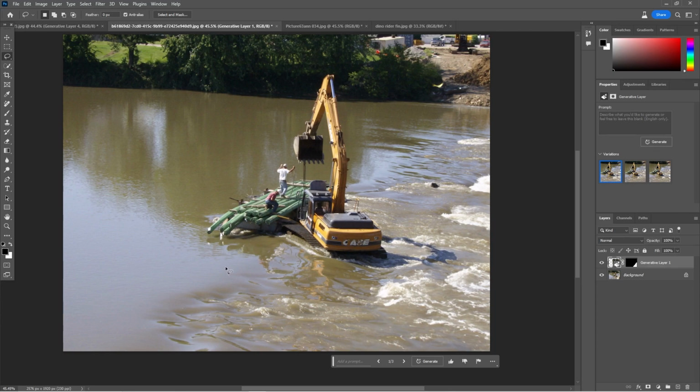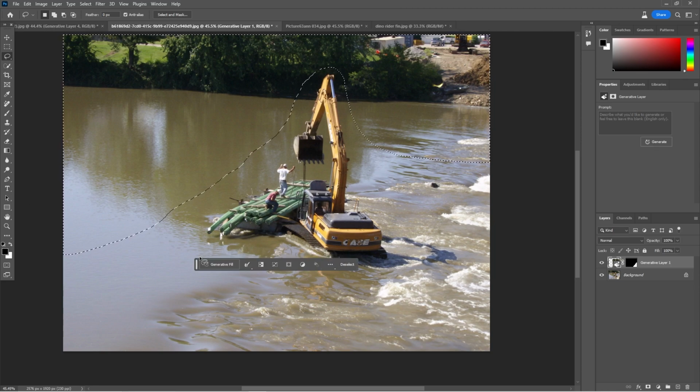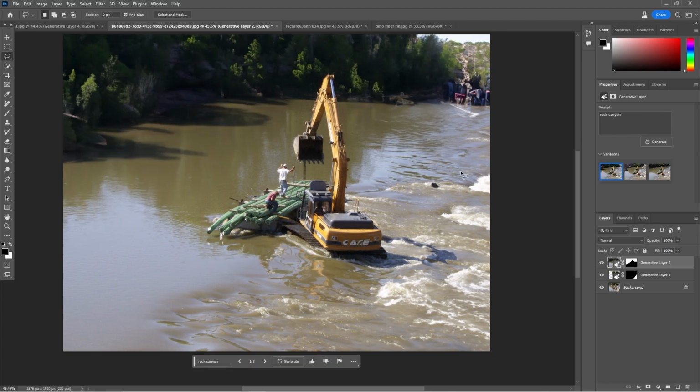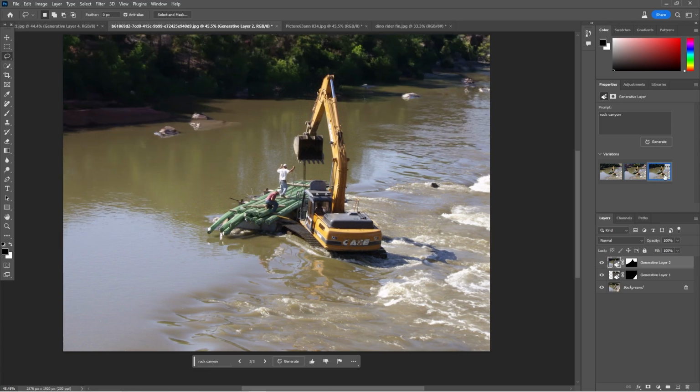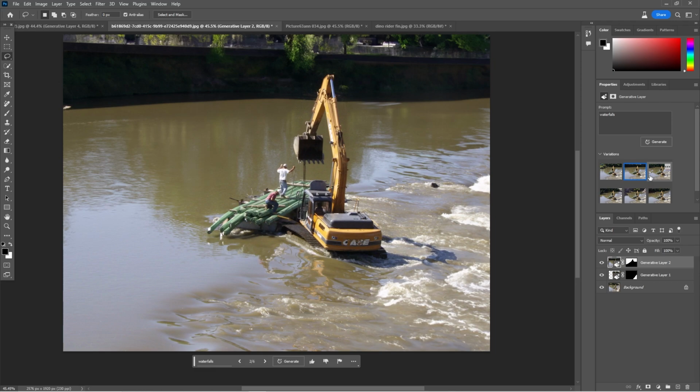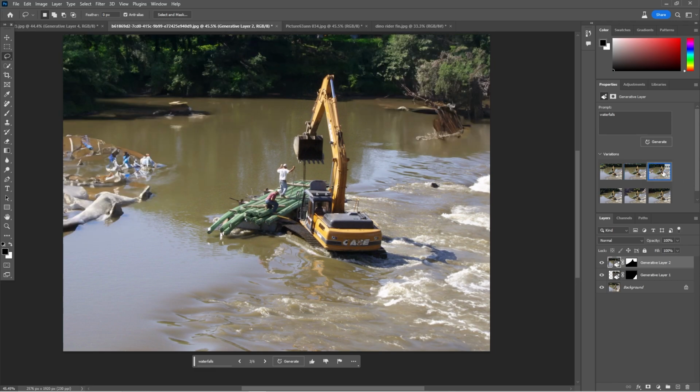And then maybe I want to select this. What do I want to say? Rock Canyon. Not exactly what I was expecting, but you get some choices. I can generate it again, or I could try something else. How about waterfalls? Generate it. That's not bad. Interesting. And that one didn't work at all.